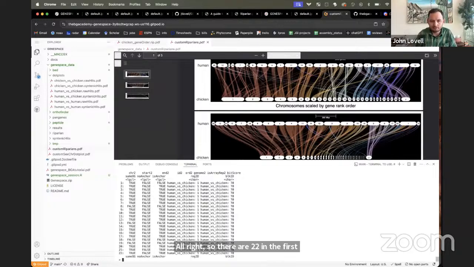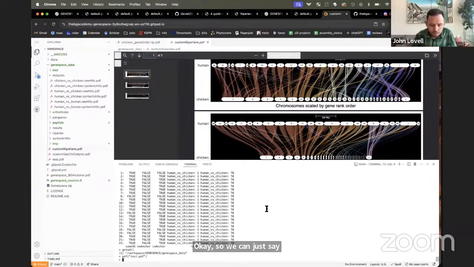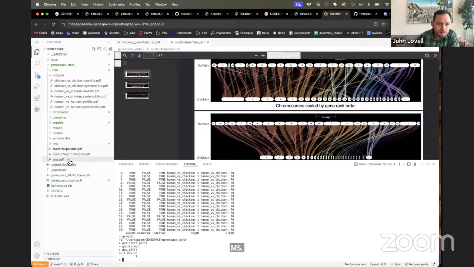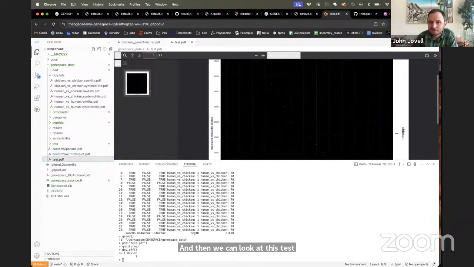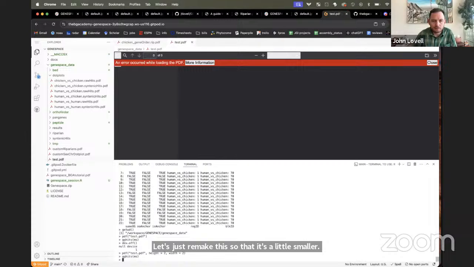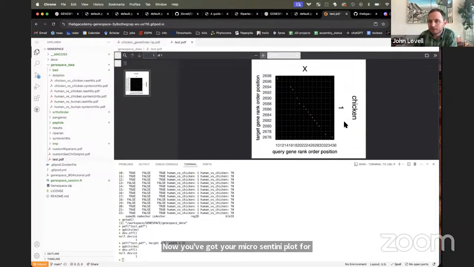And if we just want to plot this, I think, what's my working directory? One second. Okay, so we can just say gghits, and then we can look at this test.pdf, and you can see, maybe we should do a smaller plot. Let's just remake this so that it's a little smaller. Now you've got your microsynteny plot for just this tiny position between chromosome X and chromosome 1 right here.